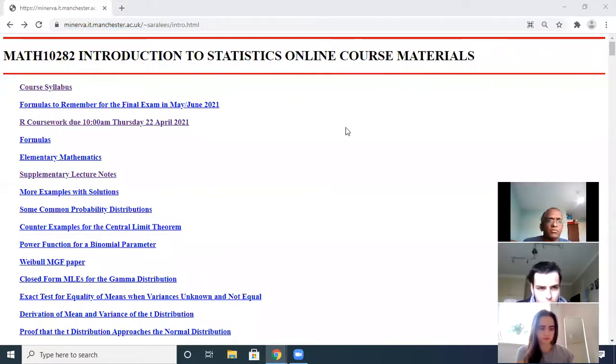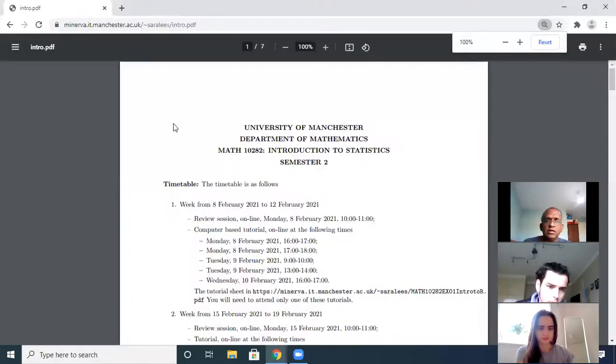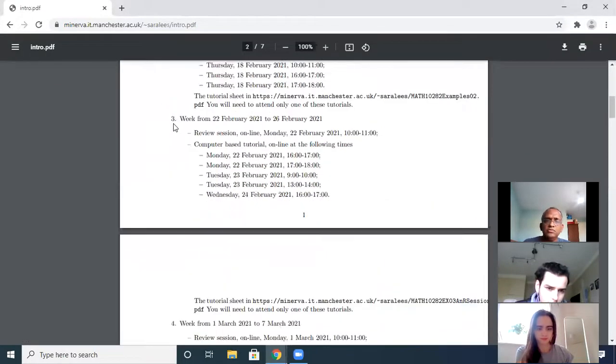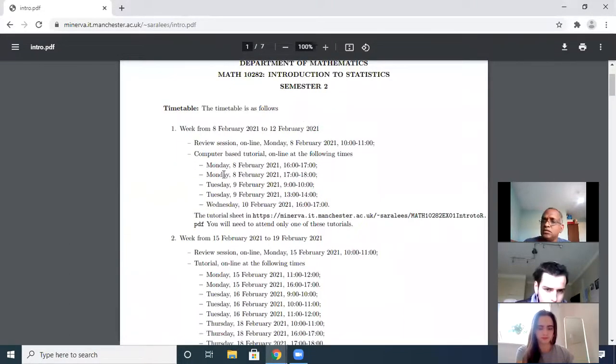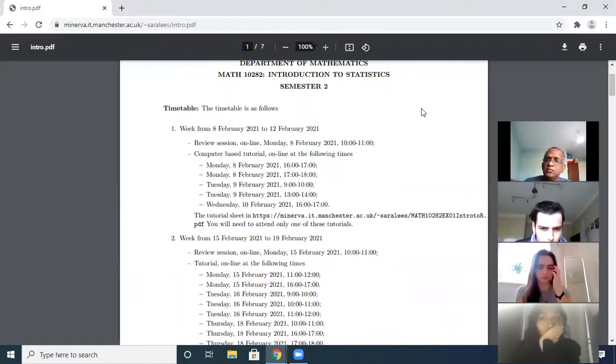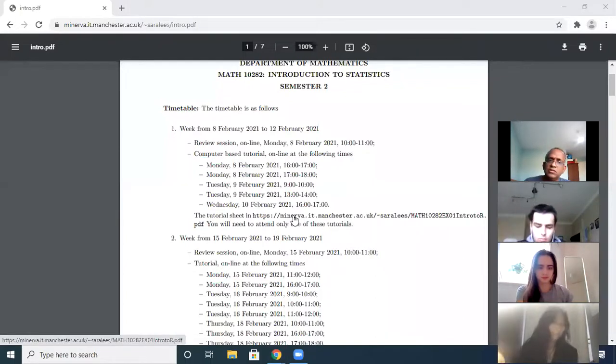So for example, the first thing on the course website is the syllabus. If you click on the syllabus, it gives you the timetable. The first 4 pages of this link give you the timetable. For this week, you have a review session 10 to 11, which is the one right now, and there are 5 tutorials. You need to attend only one of them, and the tutorial sheet is contained in this link, right?